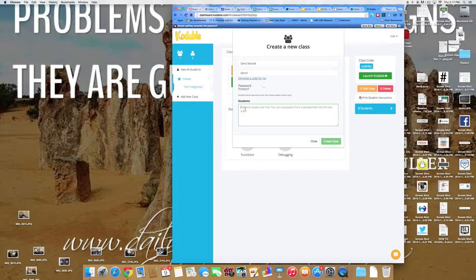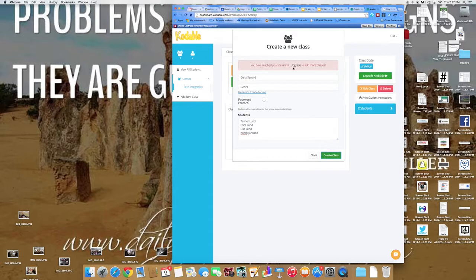And the easy thing is you can just copy and paste your kids' names in here. So if you have a sheet, you could just go ahead and copy and paste, or if it's faster and you don't have to have their full name, whatever is going to work for you, and you just type them in like that, and then you click create class. Now I've reached my limit because I have 3 classes already created.